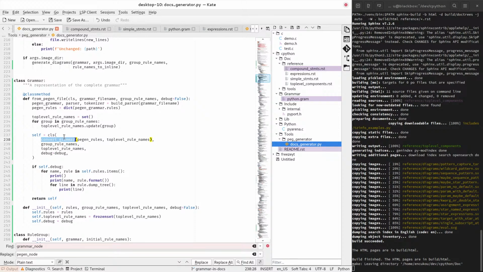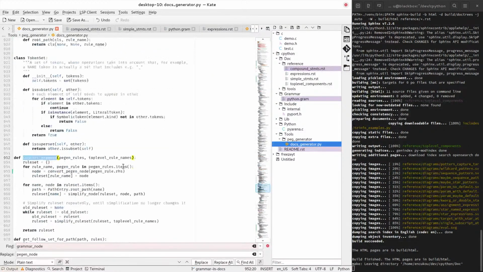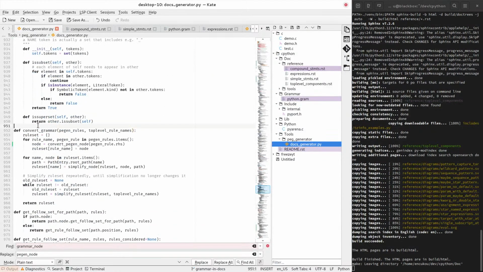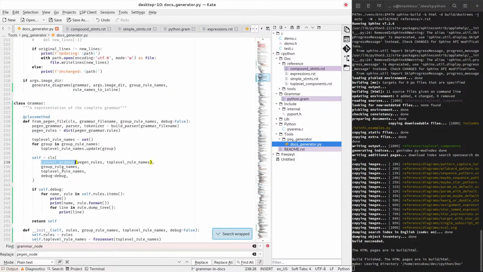And now I think this convert grammar is doing a bit too much work. So we'll look at what it does. So it goes through all these rules. It converts the nodes to our kinds of nodes, builds this rule set, and then it simplifies the rule set, right? And it is called from just one place.